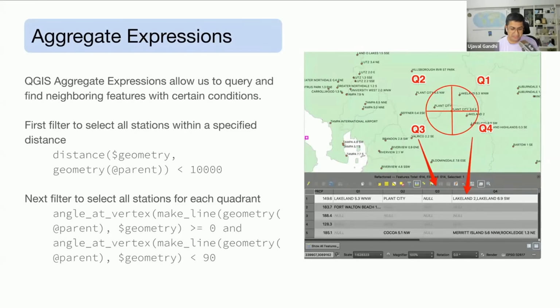The key to solving this was this function called aggregate expression, which allows you to find neighbors. We have multiple posts where we have demonstrated how to use this function to find neighboring features. So you have a polygon and say, I want to find all neighboring states to the state, or I want to find the neighboring zip codes to each zip code. You can iterate through your neighbors and find the list of neighbors. So again, you use this to say, I want to find all neighbors for each station and give me the names of all the neighbors within a certain distance.